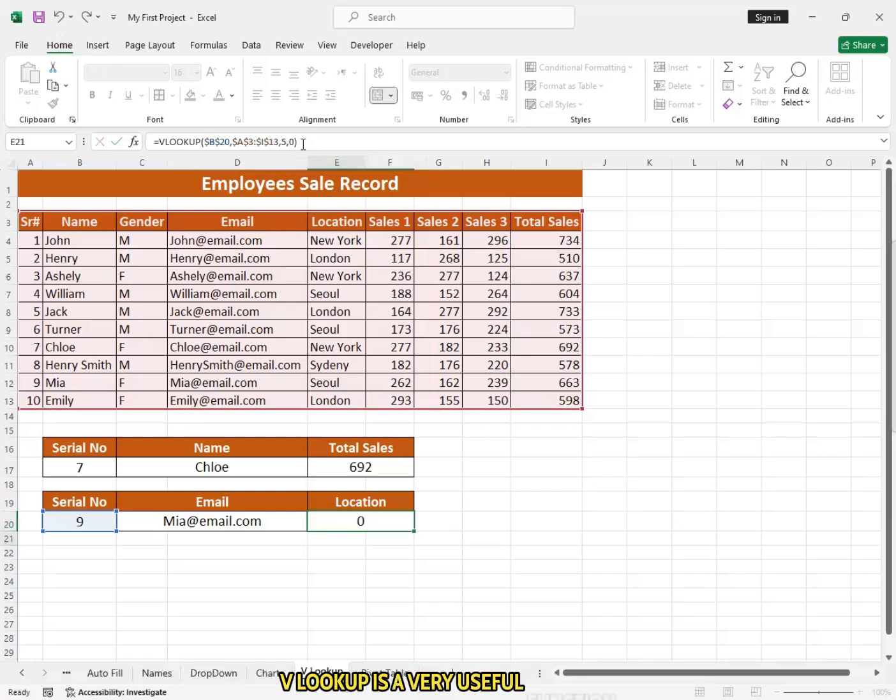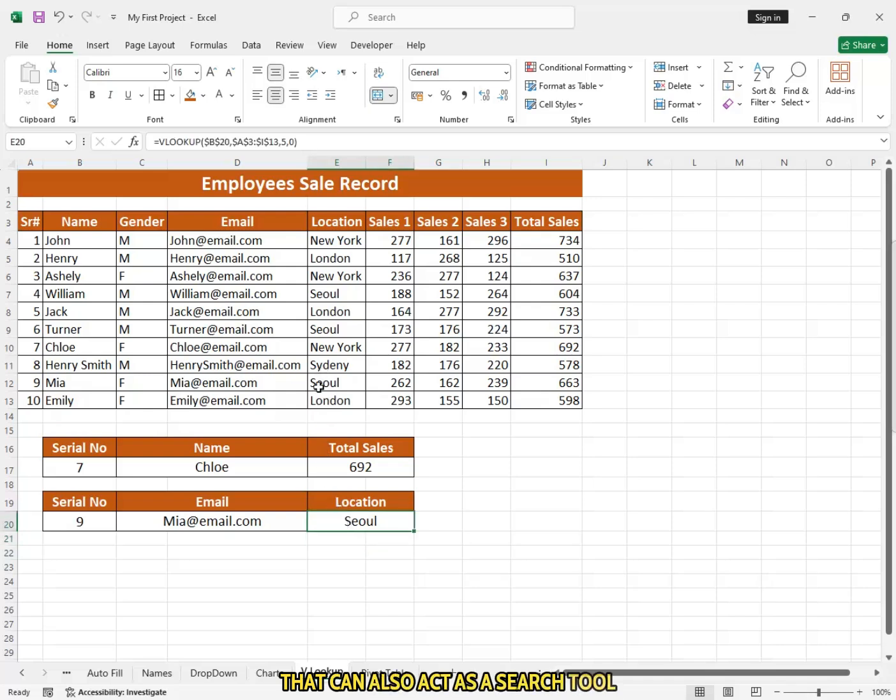VLOOKUP is a very useful function that can also act as a search tool. Mastering this formula will help you become an Excel expert.